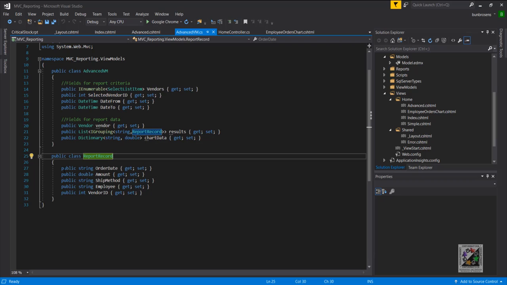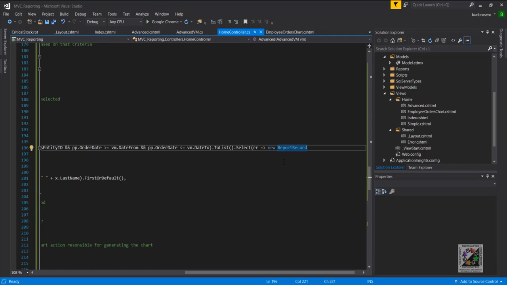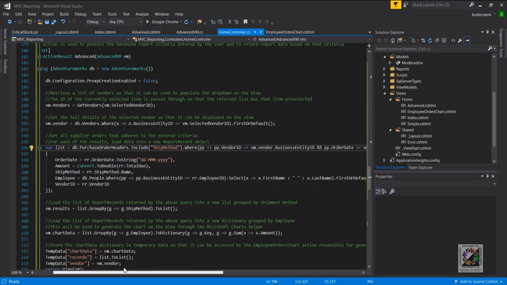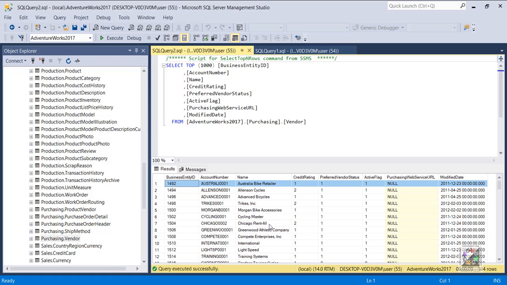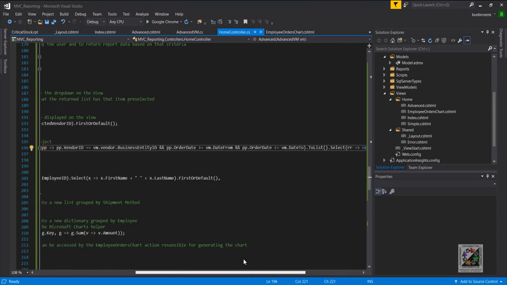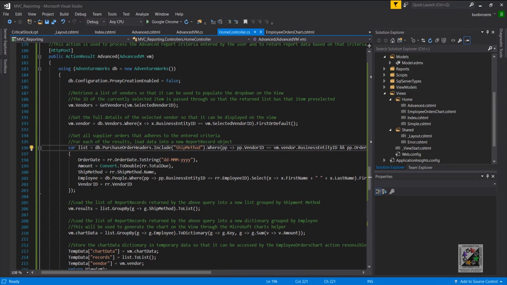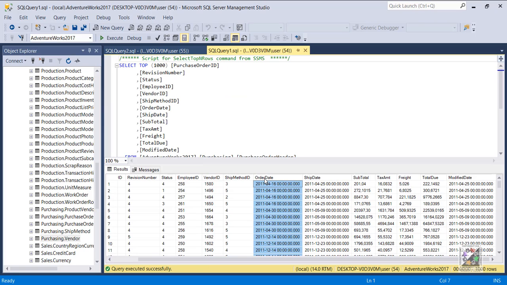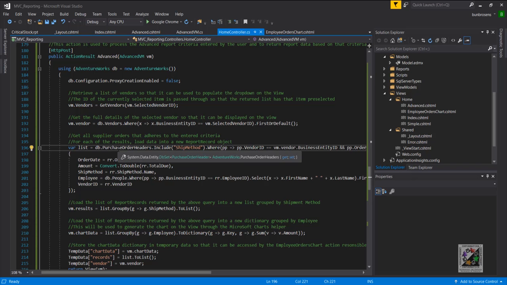Okay, so we've got order date, amount, shipment method, employee, and vendor ID. And when we query it, we want to essentially map the purchase order headers that will come from this table into that report record structure. So we say select new report record, and then for each report record, we fill the individual properties. So order date, we say, okay, this purchase order header has an order date. So we want to say the order date is equal to the order date of the relevant purchase order.